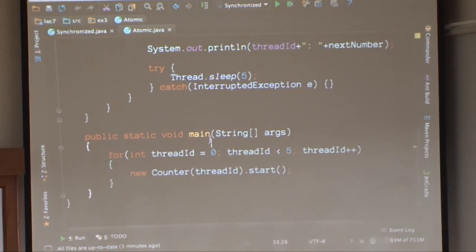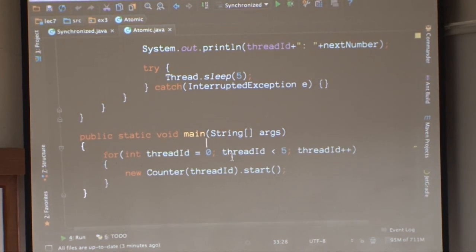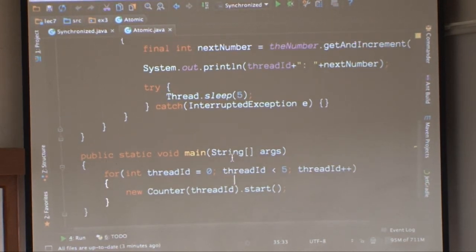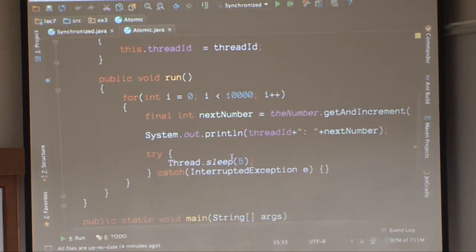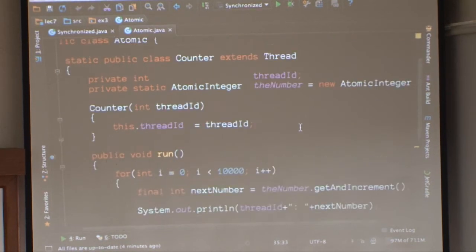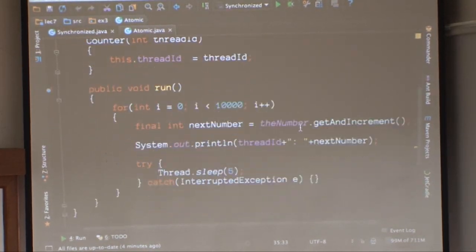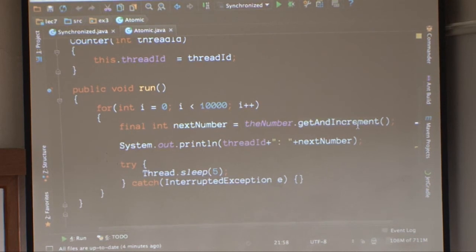So we still have main, right? And we still instantiate 5 threads or 5 counters. And the thread definition is exactly the same, with the exception that instead of get next number, the method has now been changed to get and increment.